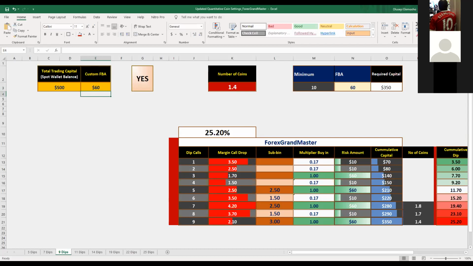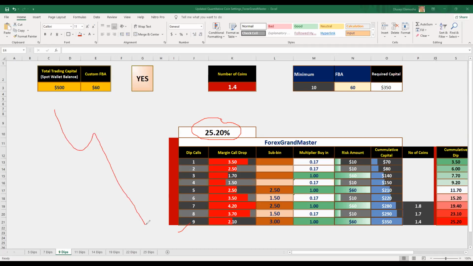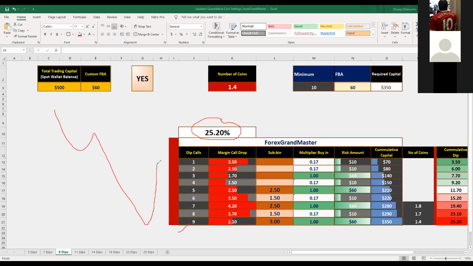So once you do that, what this means is this. You by yourself are saying, I want to cover 9 deep, and it means that I can only afford to cover 25% of market fall. So what that means is this. If price falls down by 25%, you still have enough money to buy that dip so that when it is going up, you are going to be making money.